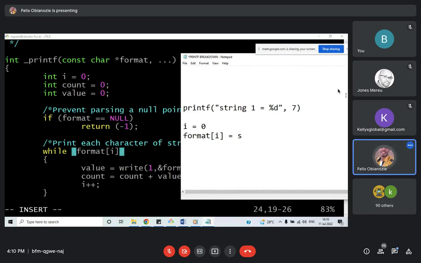So assuming the string has a percentage D and stops, that means it doesn't actually stop here. Whenever it sees this, it looks at the next character. If it sees something it should work with, it goes and fetches from the variadic functions, comes back into the loop, and continues looping like nothing happened. It looks simple, but it's a process.